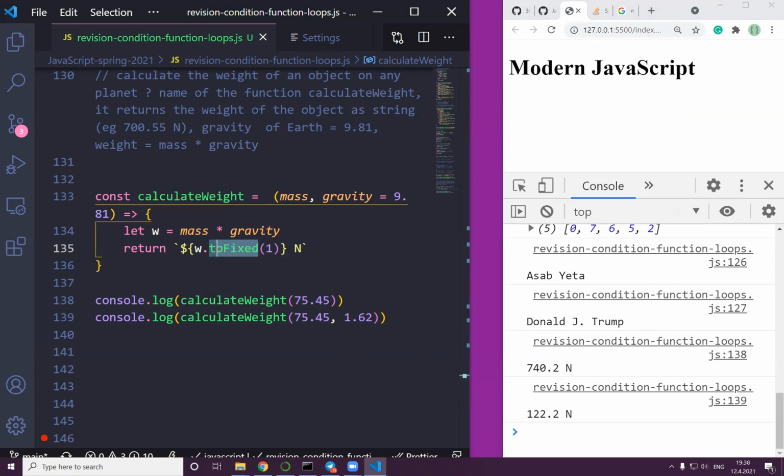What do you think? Was it easy? Did you learn something from this? Yes.